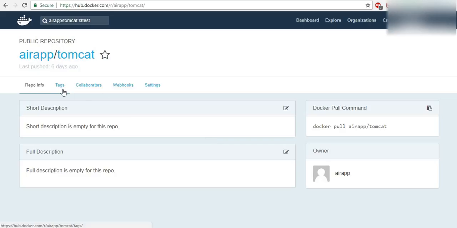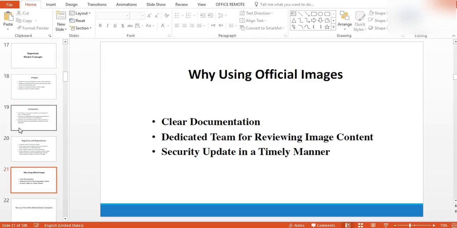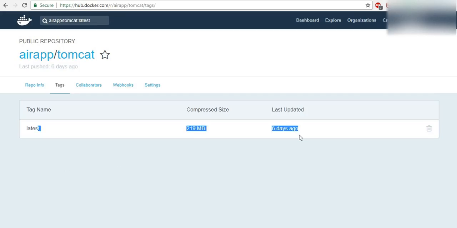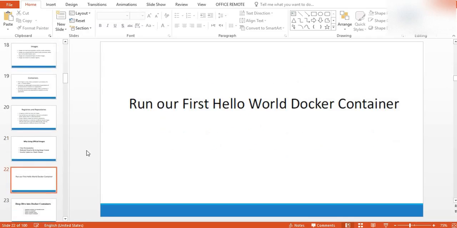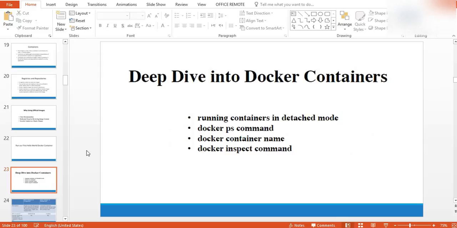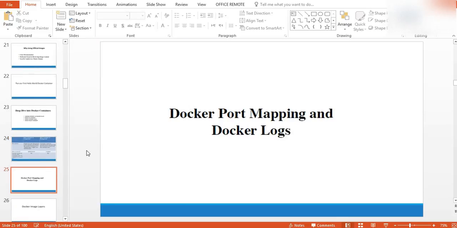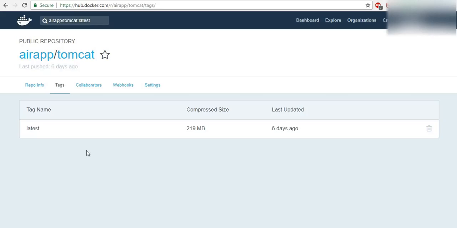So now what we have seen is that latest you have to give. Latest is the tag name. Tag name should be given. I created this 6 days ago, basically edited it, so that's why it's going to take the last updated timestamp. So what we'll do first, let's run the first Docker container, which is known as hello world. It is very easy for us to run. Let's start with that, and then we'll see how we can do port mappings and all.